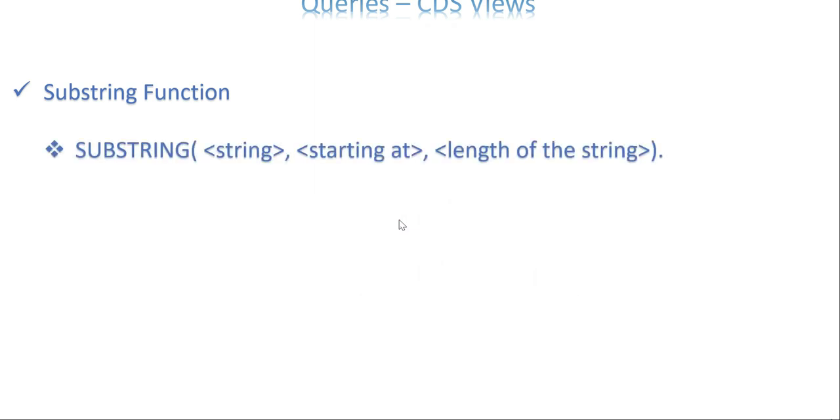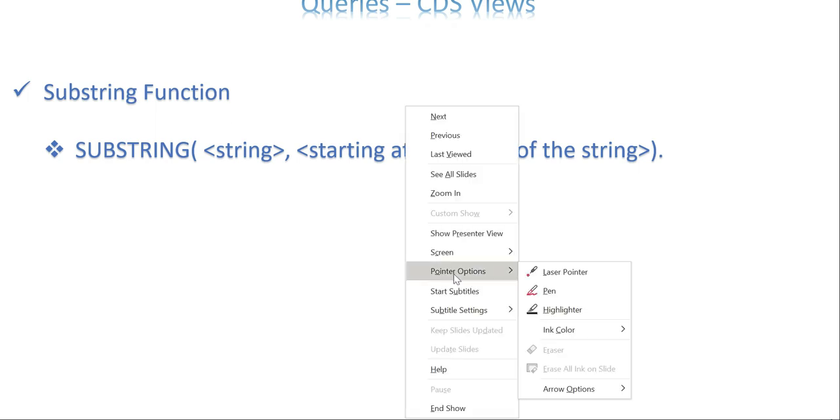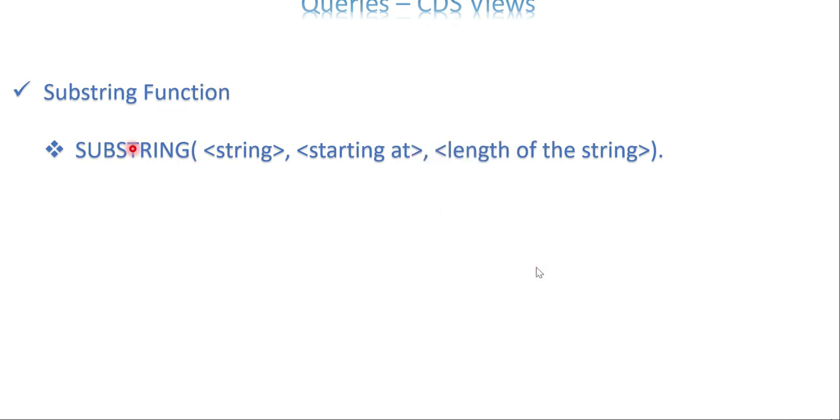So substring, the syntax for this is substring, and then the string value, whatever it is, it could be hard coded or a variable, it's up to you. Then the starting position of your string value, maybe it should start from the fourth position, or from the 10th position, and the length of the string from there, how many characters you need to pick. This is the very basic syntax of substring, and this can be used with a variable in AMDP as well.